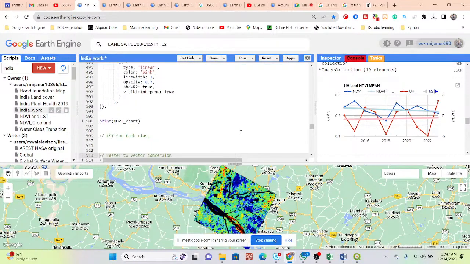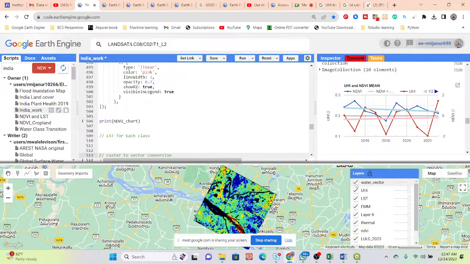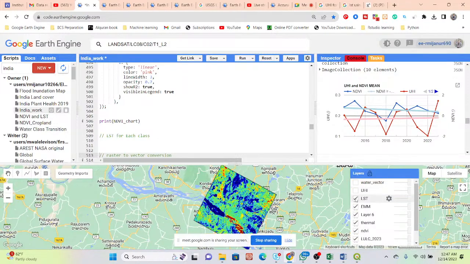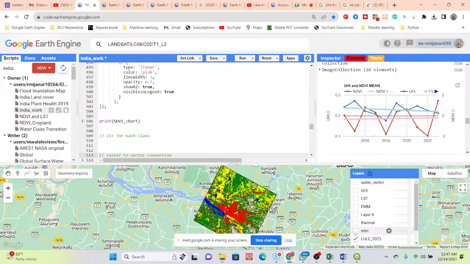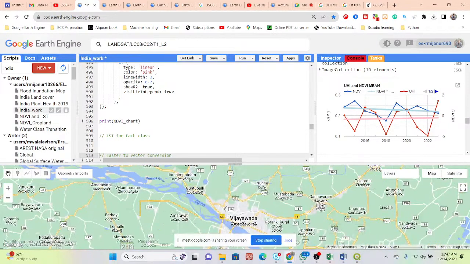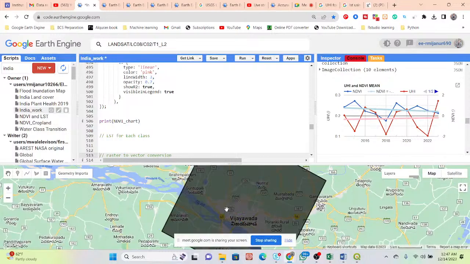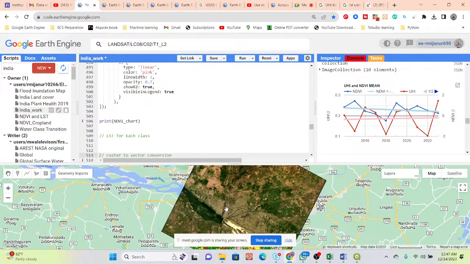After that, we create the chart for each land use land cover class. Here you can see we already made the land use land cover classification map for this year. Now I want to check the condition for each class, such as what is the condition for the water body LST for the years 2014 to 2023?